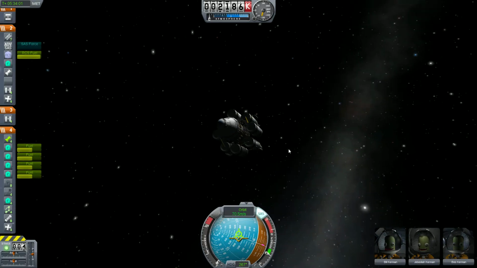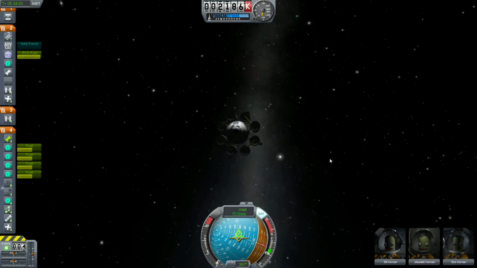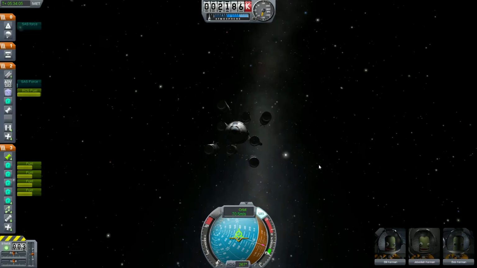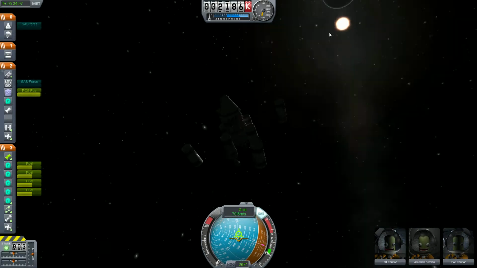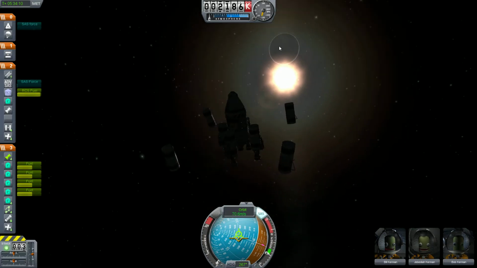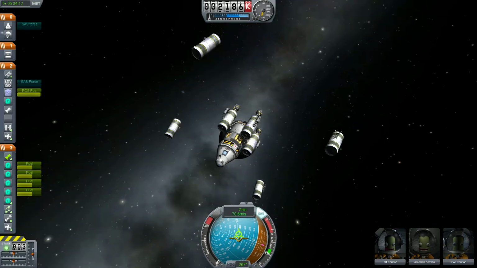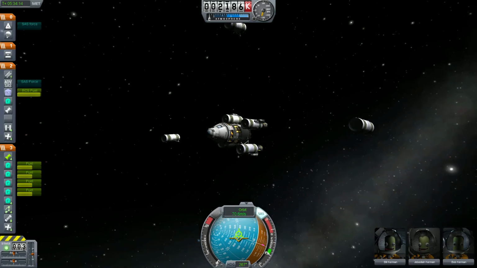Alright, actually these tanks are empty, so we can jettison them. So, goodbye tanks. Oh, that looks so cool. I love it. Oh man. Oh, we got a nice little lunar eclipse going on here, or close to it.